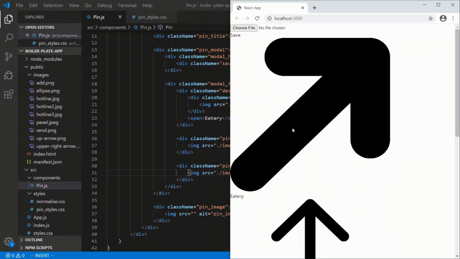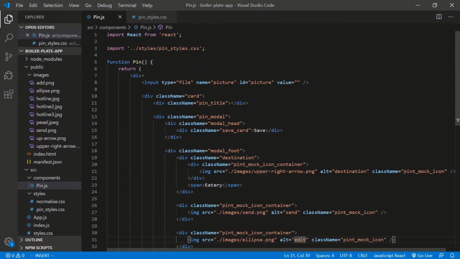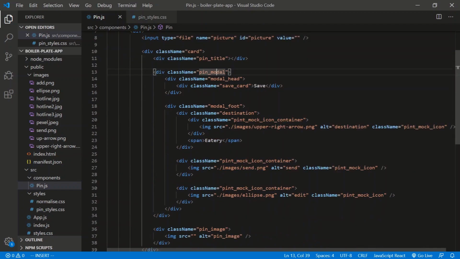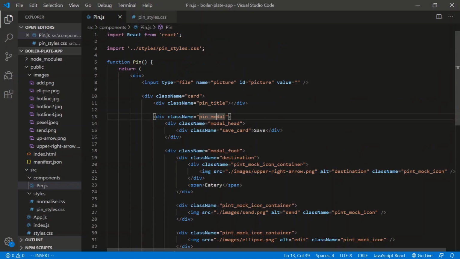And why isn't this thing auto? There we go. All right, so we have those guys on the screen. We have pin title, the modal, a head, a foot, three icons, pin image. Am I forgetting anything? I don't think I am. All right, let's start styling this with the CSS. And we'll just go in the order that we put stuff on the screen. This doesn't need a style. It's not going to be in the final thing. This will, but a version of it. So we'll just go in card, pin title, modal head, foot, container.